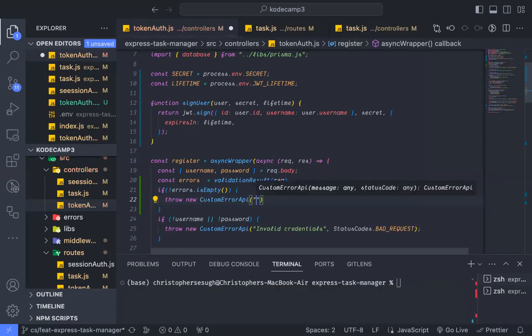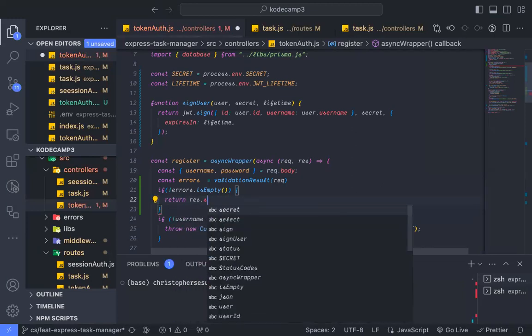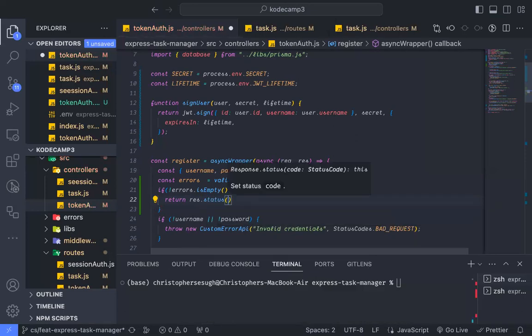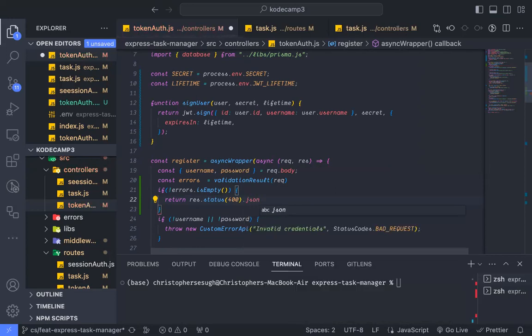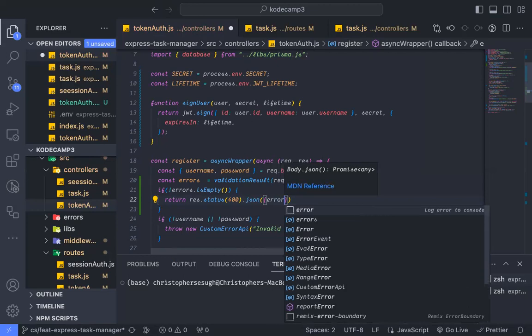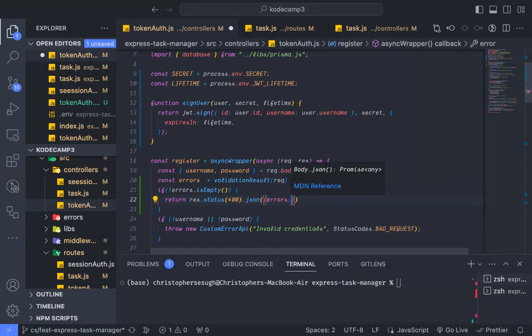And then we'll say, no, we're not throwing a new custom error API. I think what we want to do here is we'll return a response status code of 400, which is a bad request, and then a JSON object of, let's say, errors. Errors is actually an array, and then errors.array, like so.